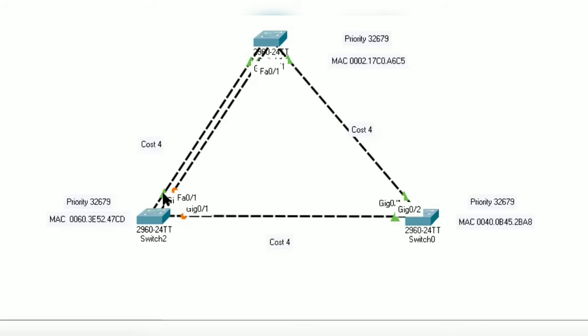So let me show you. Instead of connecting to Gigabit Ethernet, I'm going to connect Fast Ethernet. Now both ports are Fast Ethernet, so the cost is 19. Let's see who is blocking and who is forwarding.